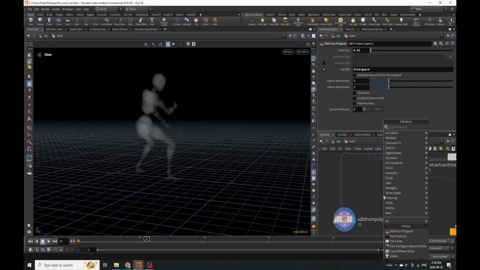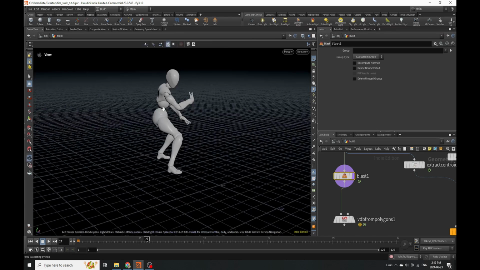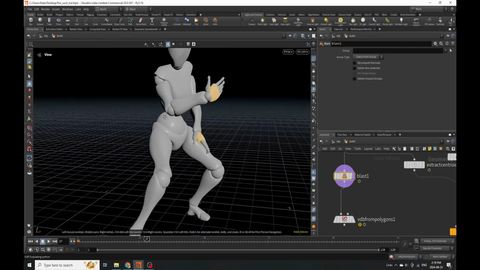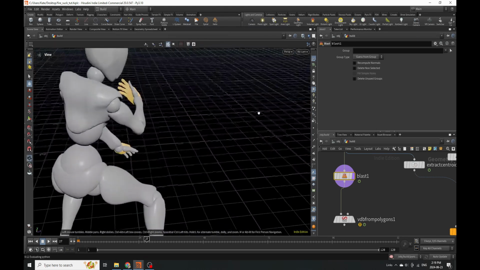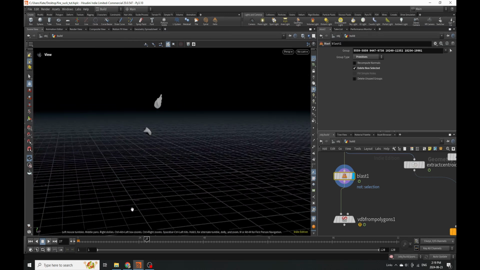So we actually have to isolate the character's hands. If you go blast, put that above VDB from polygons, go here and just select your character's hands or whatever part of the body you want the divergence field to be attracted to. You can do that as well. So I'm going to hit enter. Non-selected, so we now have the hands as the areas where the flames will be attracted.